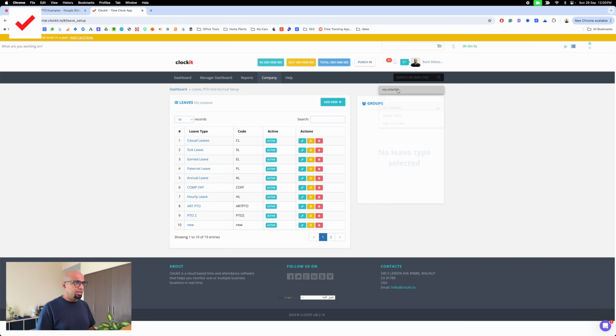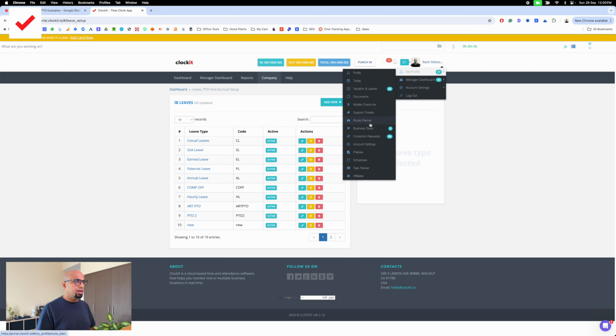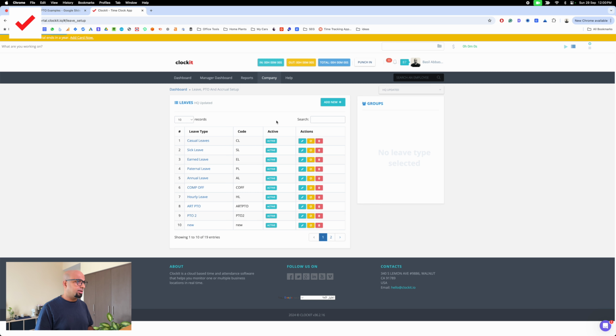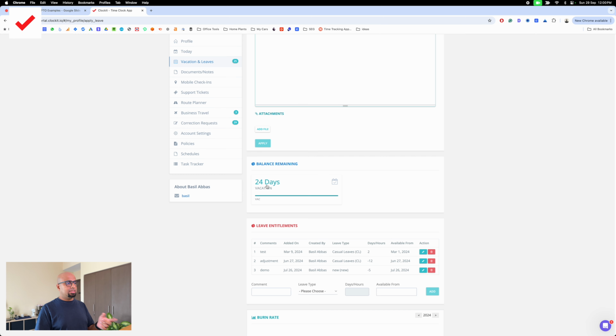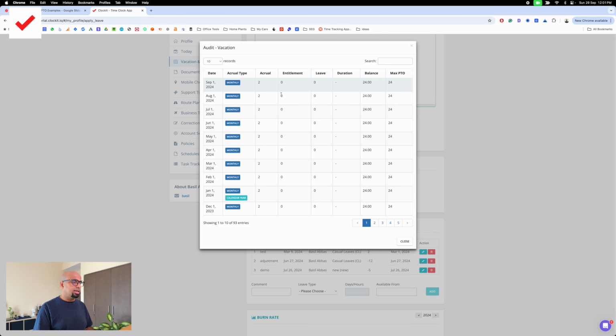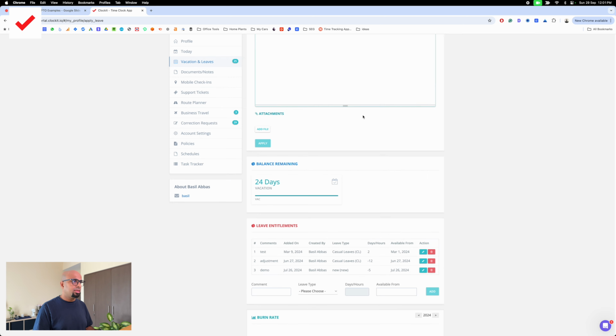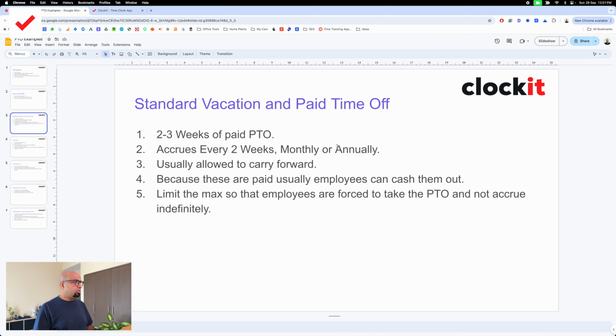Now, when I save this and I come into my vacation and leaves account or profile, I would be able to see the vacation days that is set up, and I have 24 days over here. This is because my joining date or date of hire is more than 3 years. I've been with the company for longer than 3 years, and that's the reason I see 24 days. If I click on the 24 days, I can also see how I have accrued the PTO over the months, and you would have an entire list. Now, let's go back into the PTO types. So that's all about the vacation days.